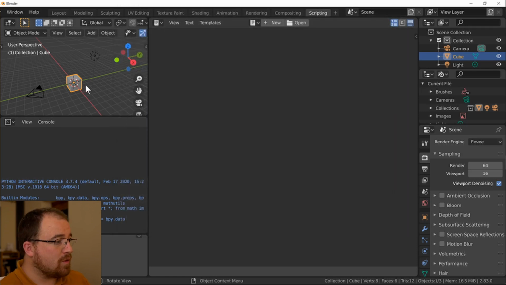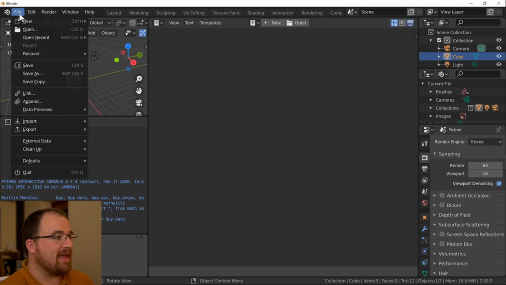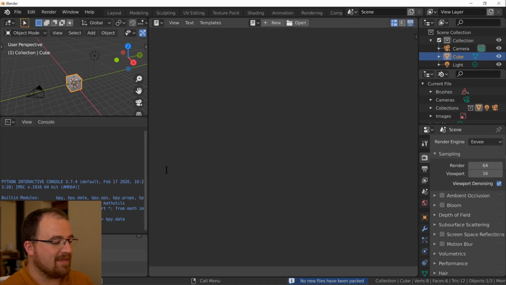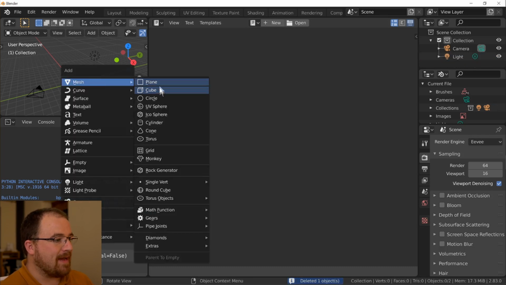Okay, so what we had there before, sorry, I'm jumping about here, I will rely on it being saved in with the Blender file itself rather than having any extras. And to make sure that it is there, I'm going to automatically pack into the blend file so that anything within this Blender file will be within the Blender file itself. So no external dependencies. So let's delete the cube, add it back in.